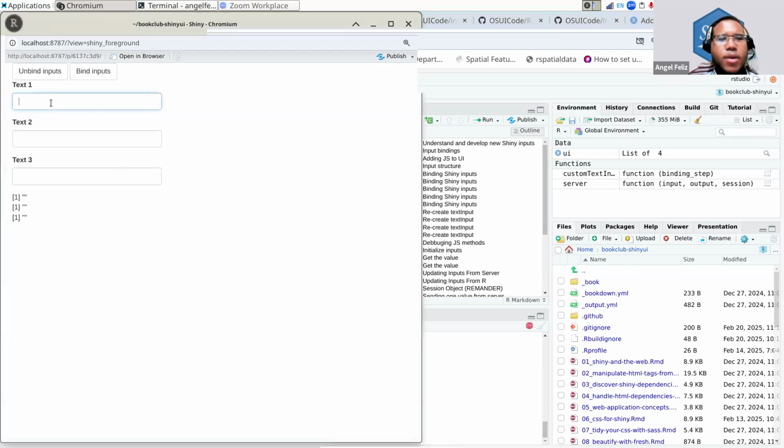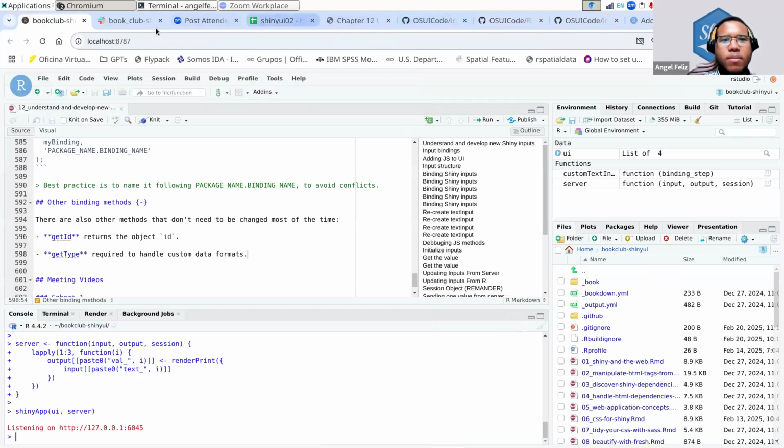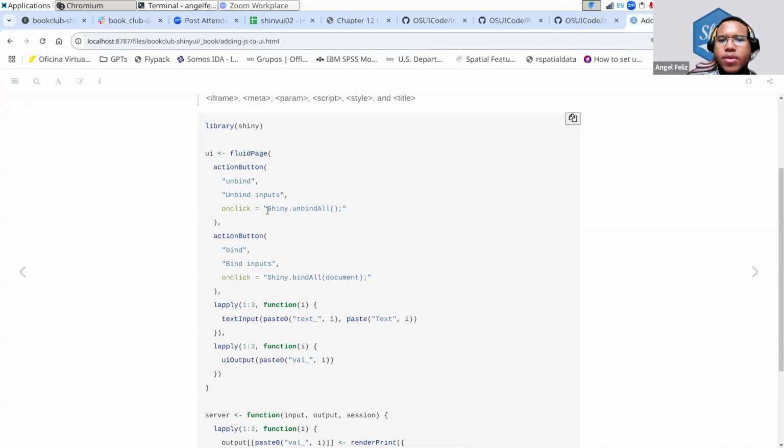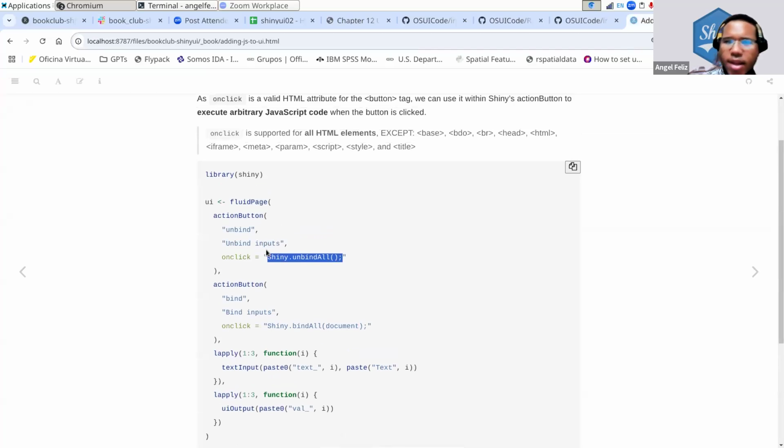And we see here that when I type, the text updates. No problem at all. But when I click on unbind and I edit the text, nothing is changing until I click bind again. So yeah, that's a useful way that we can use for many elements in order to add JavaScript code or execute some JavaScript code using buttons or any other elements.